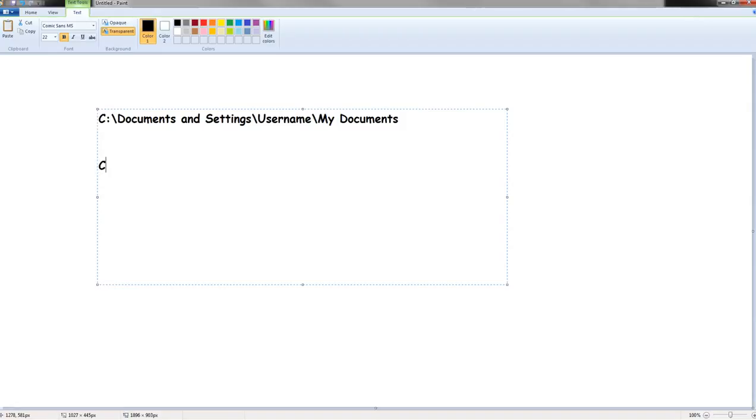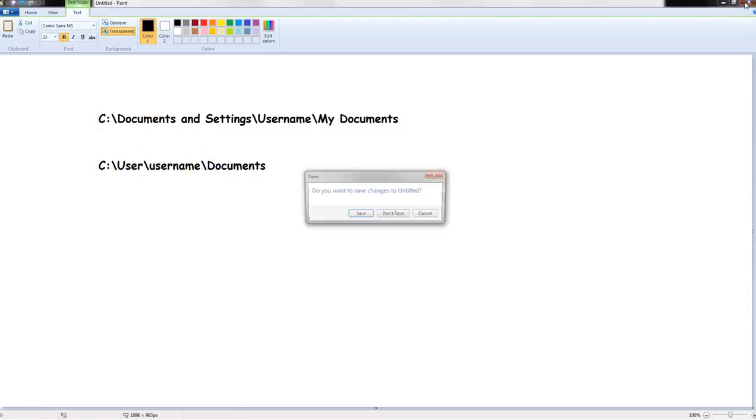Now, like we saw just a second ago, Windows 7 changed it to where it's C, Users, Username, and then Documents. They got rid of the My part as well. But it's a little bit easier to get to and everything like that. So that's a big difference between XP and 7. 7, 8, and 10 all use this format here. So that's something you really need to keep in mind.